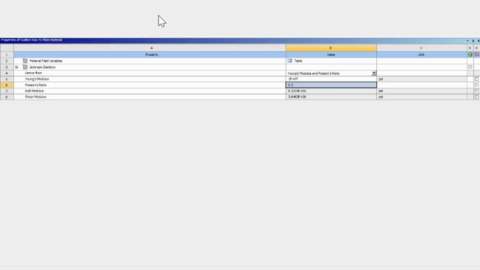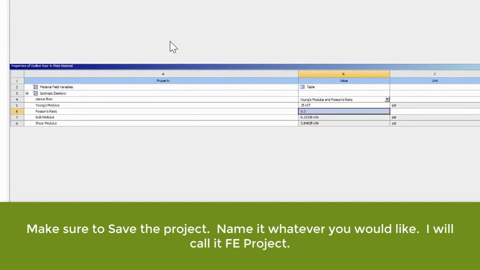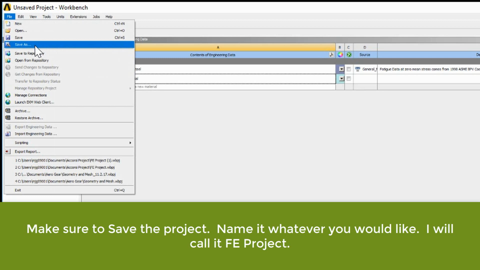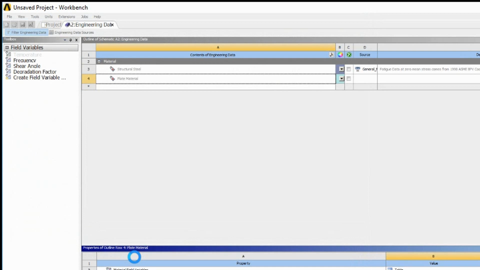We're going to save the project. This is something we do often to make sure that in case something crashes, we have our project saved regularly. So we're going to go to File, Save As, FE Project. You can name it whatever you like, as long as you remember what you call it. So now our project is saved.